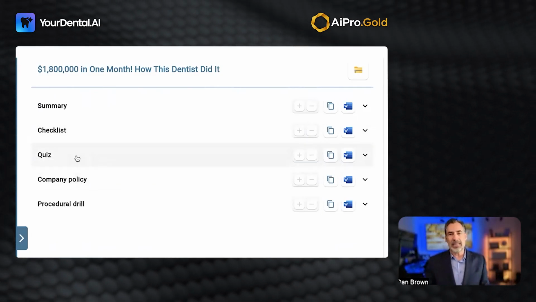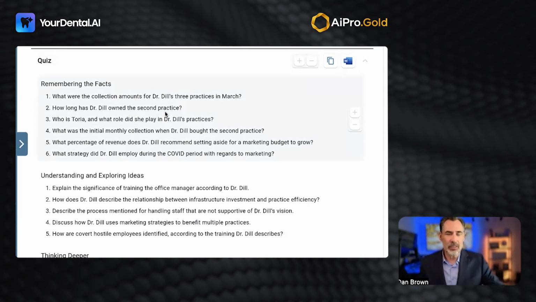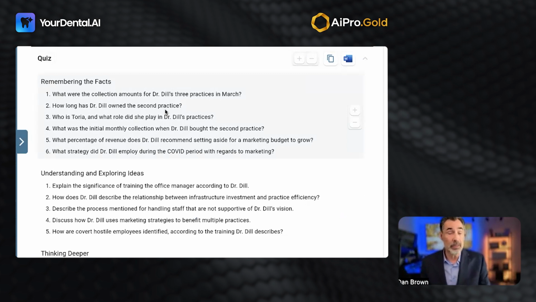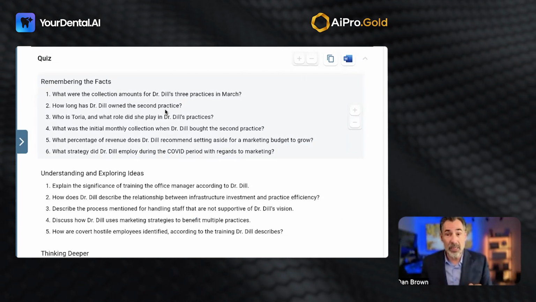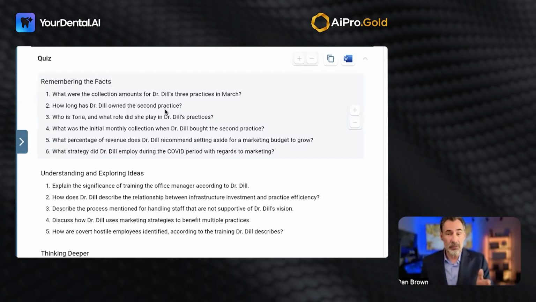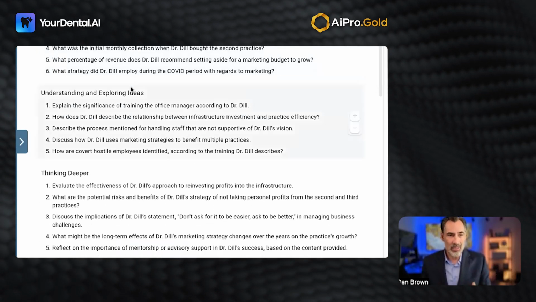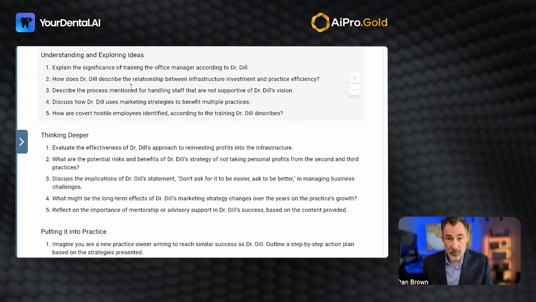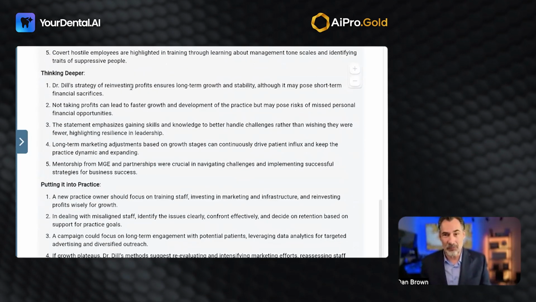Now, let's take the next one. That's a quiz. Say you're doing an office procedure, an administrative procedure, or even a clinical procedure. You've just walked through it. You've now given them the video, the summary, and a checklist. Now you can actually produce a quiz to consult their understanding. You might not want all of these points, but you could copy it and edit it, and it also gives you an answer key for the quiz.